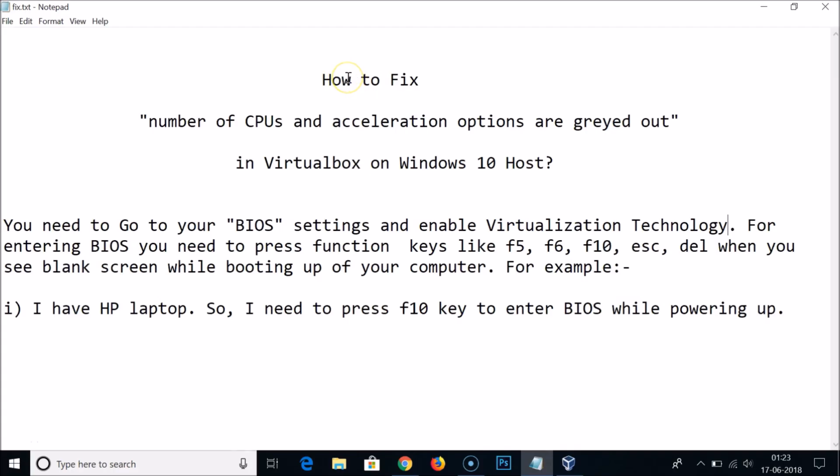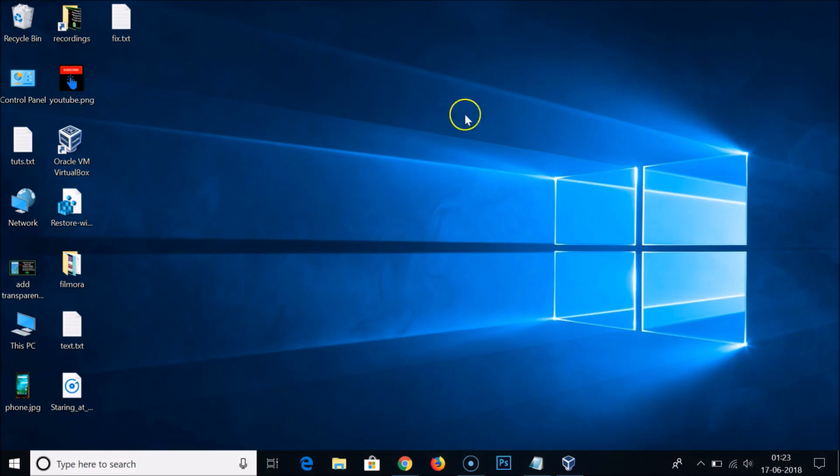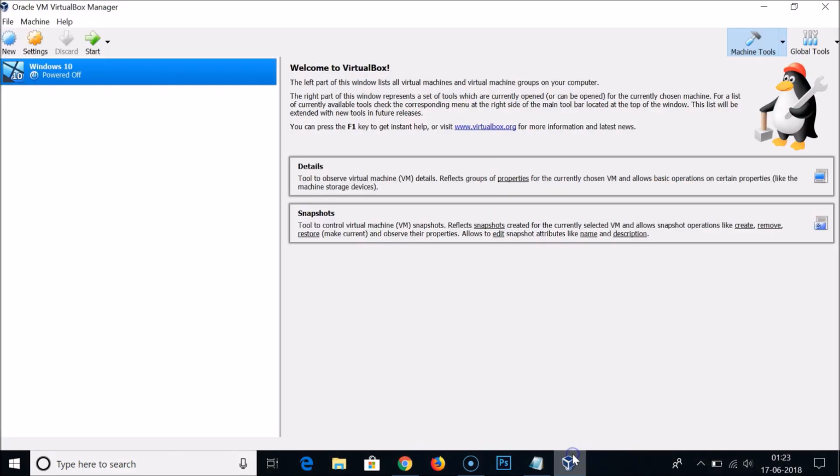Hi guys, in this tutorial I'm going to show you how to fix number of CPUs and acceleration options grayed out in VirtualBox on Windows 10 host. Okay, so as you can see, I have this Windows 10 host and I have this VirtualBox installed, and this is my virtual machine.